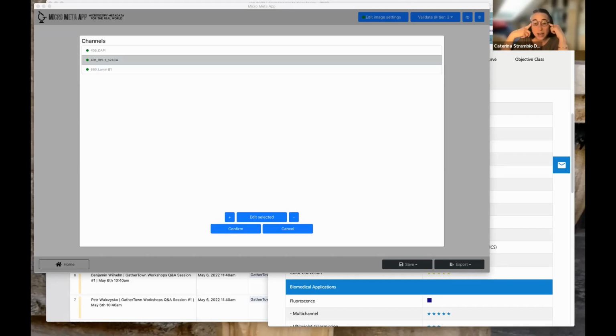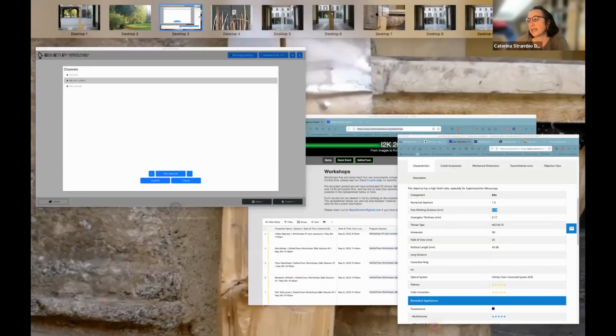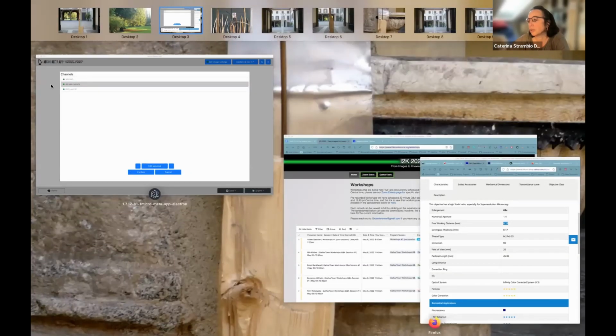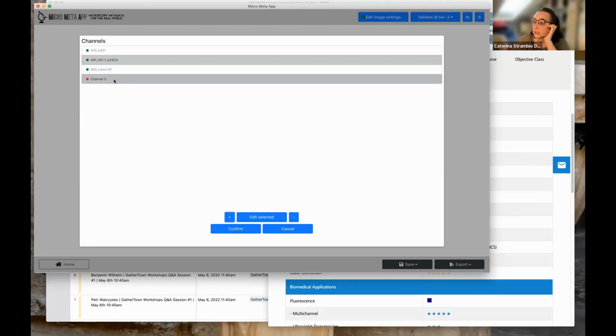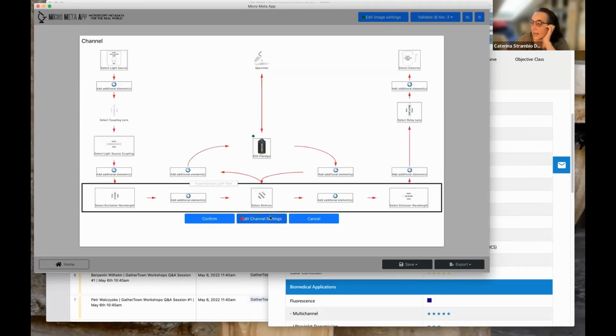Okay, so do I have a couple more minutes to show how to create a new one? In this case, I showed you an existing setting file, but let's say that I realized that the transmitted light channel is not present, so I can create a new channel here and then select it and edit it. And this is what it looks like when you start from zero.